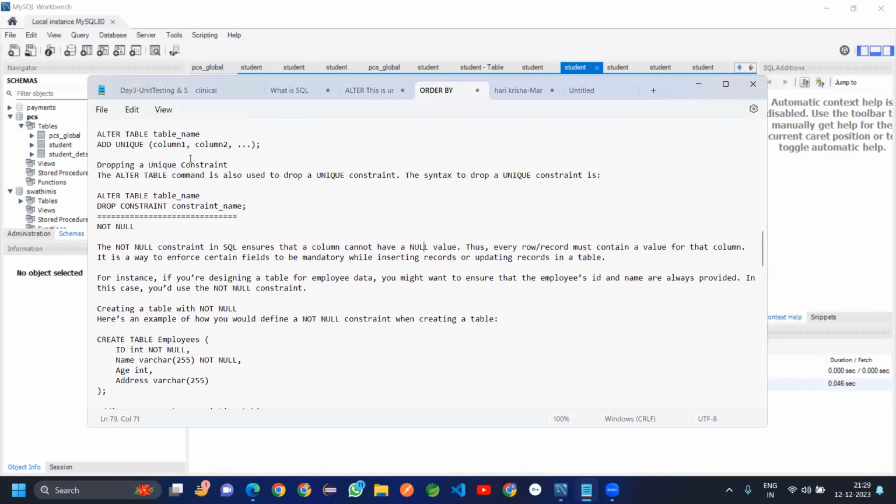As I said, the unique constraint also doesn't allow null values. The basic difference is that the unique constraint doesn't allow duplicate values. But in not null, it allows duplicate values, but it cannot have null values. That is the main difference. Thus every row record must contain a value for that column. It is a way to enforce a certain field to be mandatory while inserting or updating records.